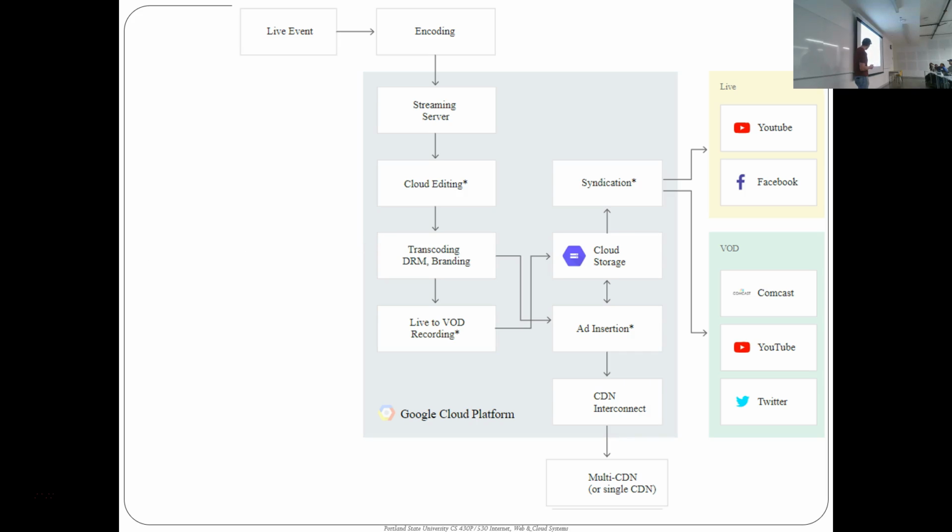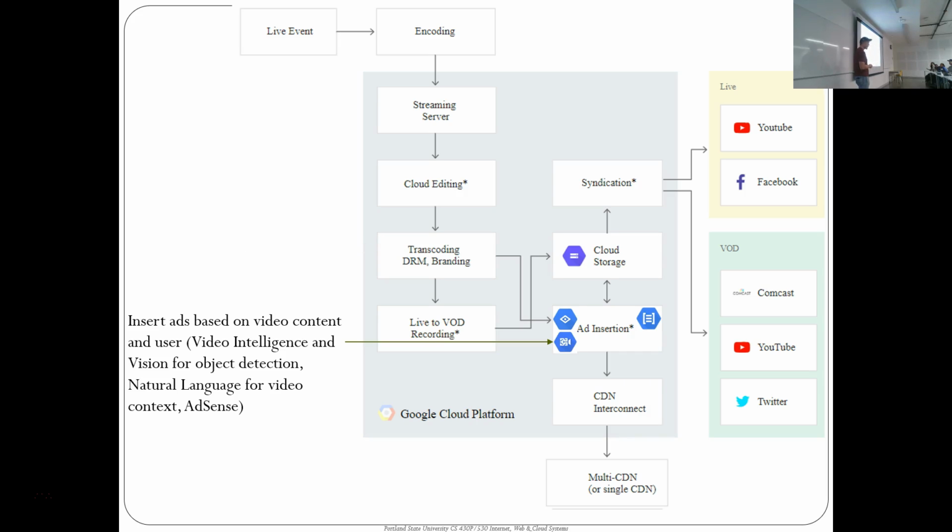The next thing you might do is insert ads. For ad insertion, you might be running Video Intelligence to figure out the context of what the video is doing, and then you can target an ad based on that context. You would also call into AdSense, right? Based on a keyword that Video Intelligence is giving me, I can then advertise.